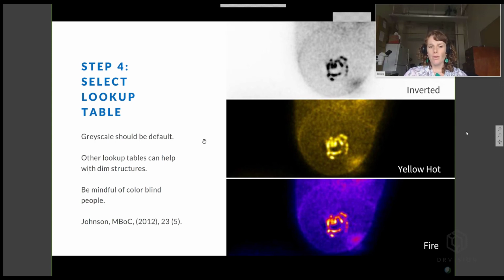This is very easy for the human eye to see lots of variations, but sometimes we can use a little bit of help with the lookup table to help see dimmer structures. So I'm just showing you 3 different lookup table options. These are some of my favorite, and I think inverted is especially nice for dim structures. Also, it helps if you're printing, so you don't have to print with so much black ink.